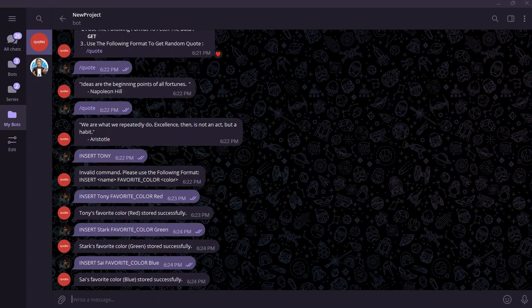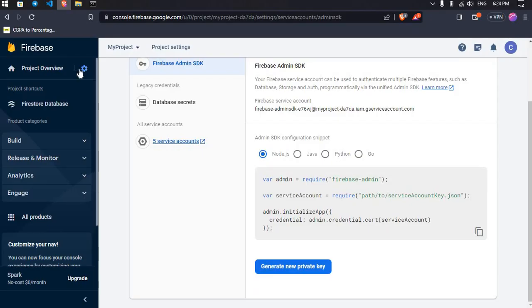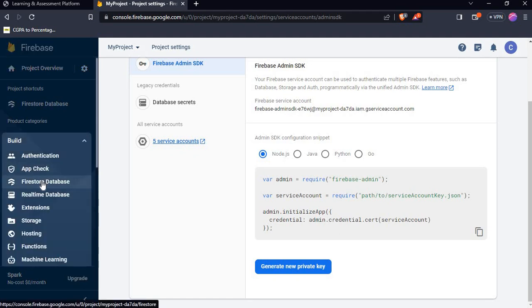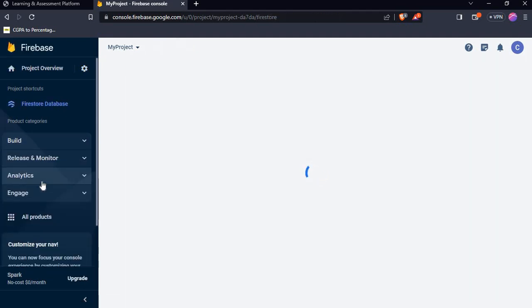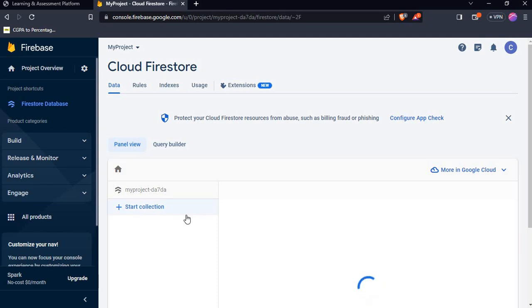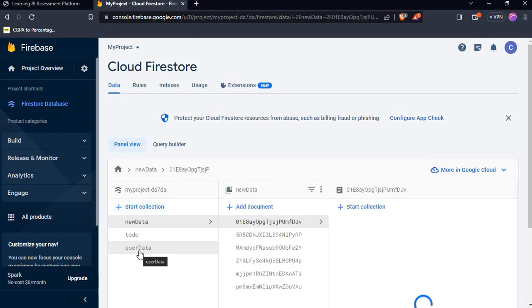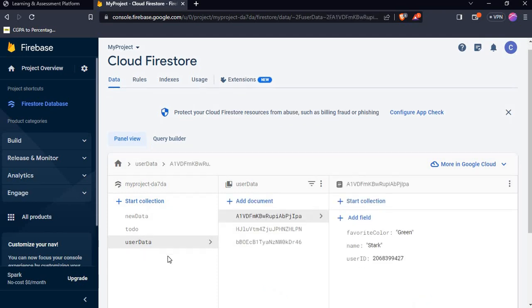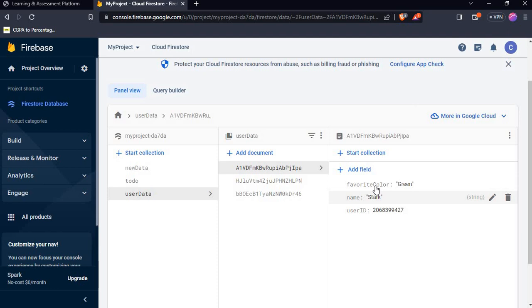Now see, is it stored in the database or not? Go to our database. Here you can see our collection name is user data. In this collection we are storing the data. Here you can see the data is stored in the database like our name, our color and our user ID. We stored three data, and they are stored in the database.